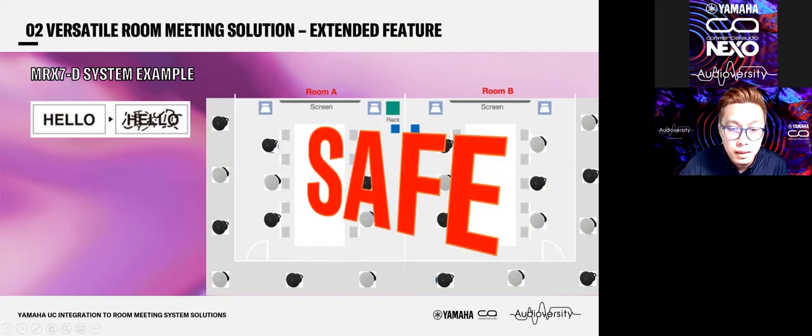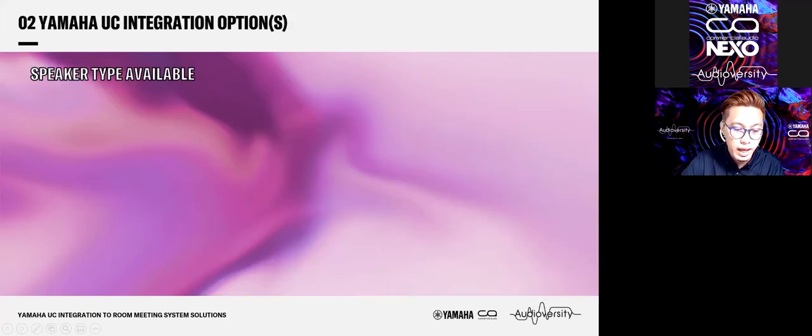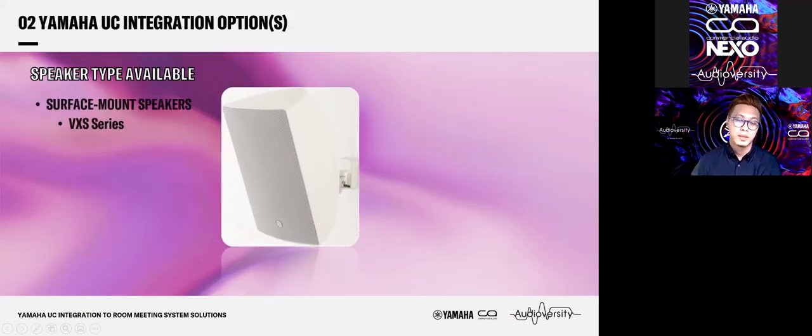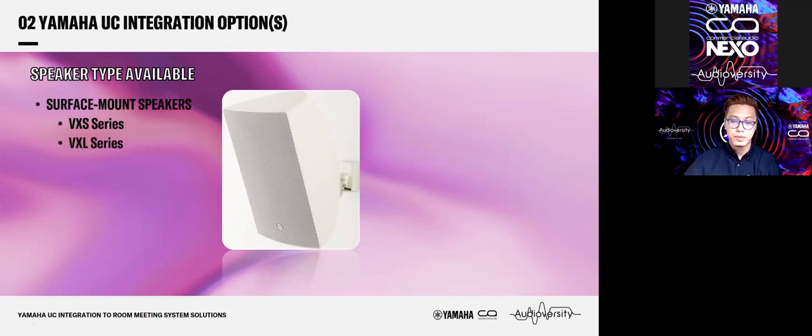So I'll be ending off with my last slide, with the speaker type options. Over here, we can see some ceiling speaker options. We do have surface mount speakers, which is the VXS series that you are seeing here. They come in both black and white.